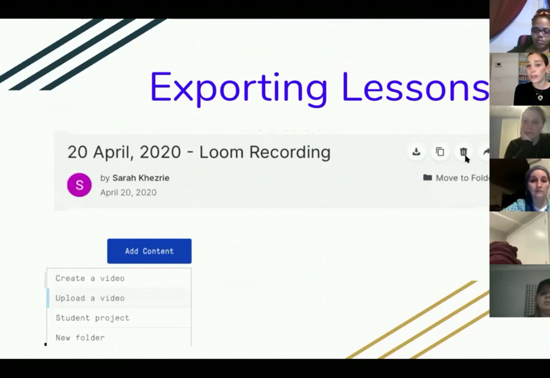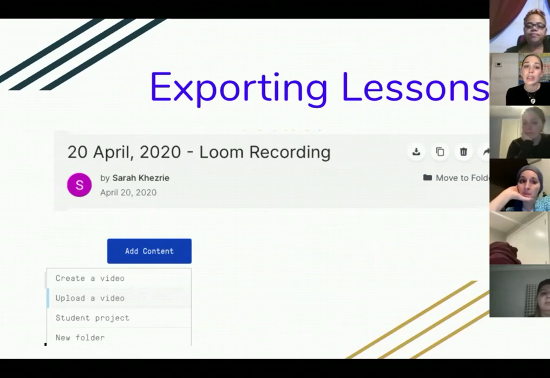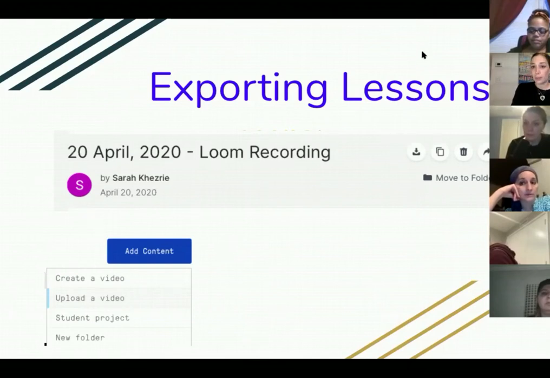You're going to make yourself an EDpuzzle account. There's a lot of free upgrades that schools are having because of the situation. So definitely reach out to your school or just fill out the form. I'm sure you can upgrade. And you're going to export your lesson onto EDpuzzle. Okay. Once you are on EDpuzzle, you go to upload a video, you drag in the video, and your video is now on EDpuzzle.